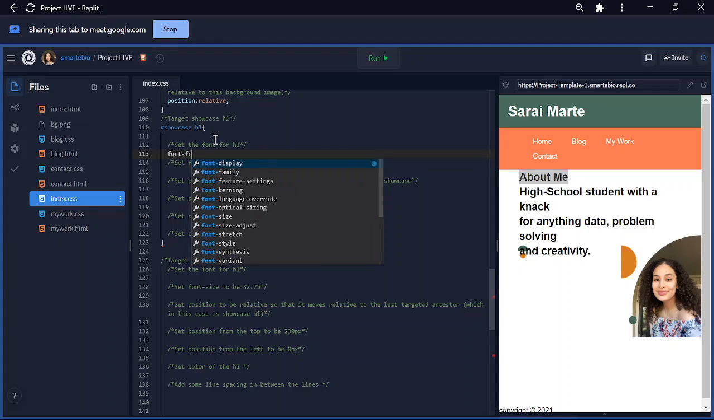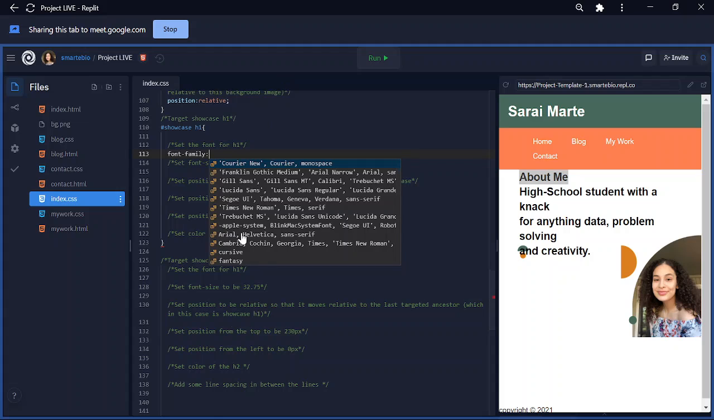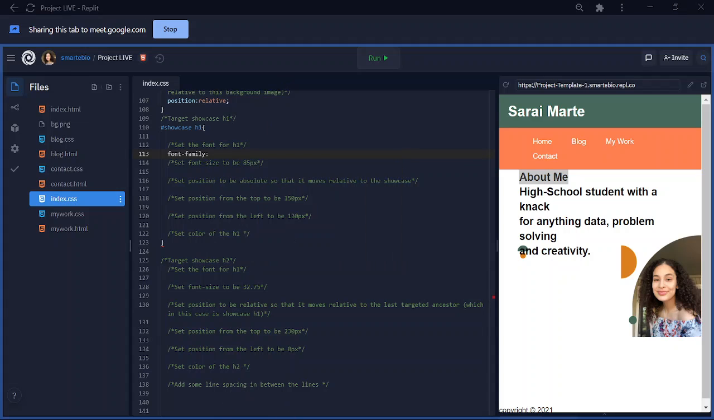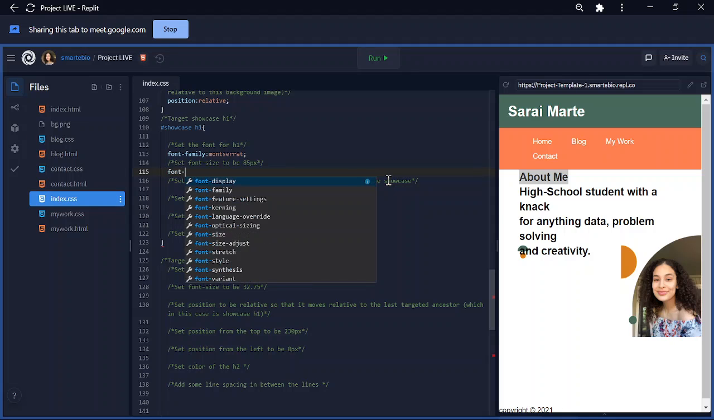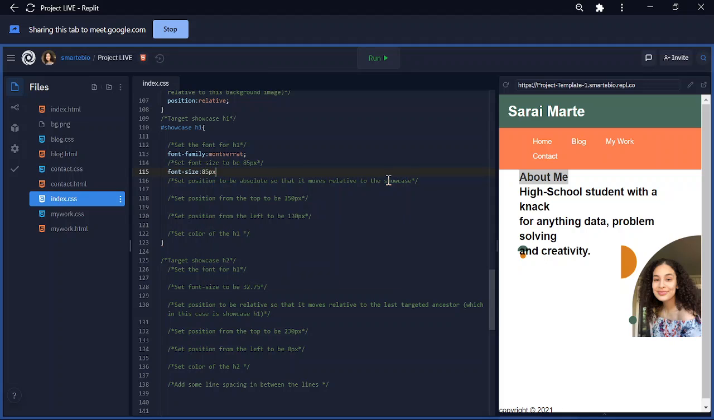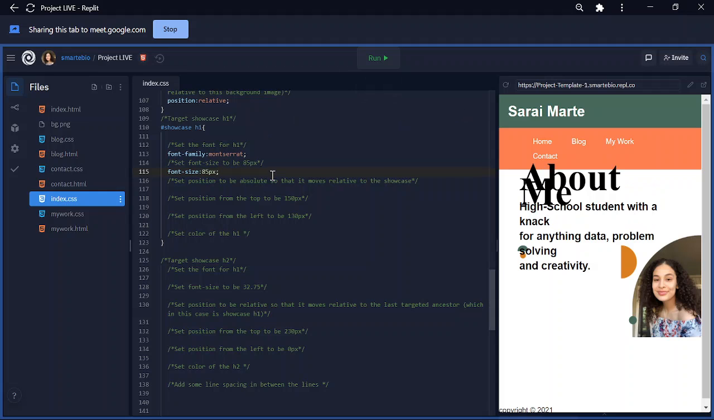So the font family. We can set it equal to anything. I'm going to set it equal to Montserrat. Sorry if I pronounced that wrong. Okay, we're going to set the font size to be 85 pixels. Okay, run that. Okay, so it's a little bit bigger.